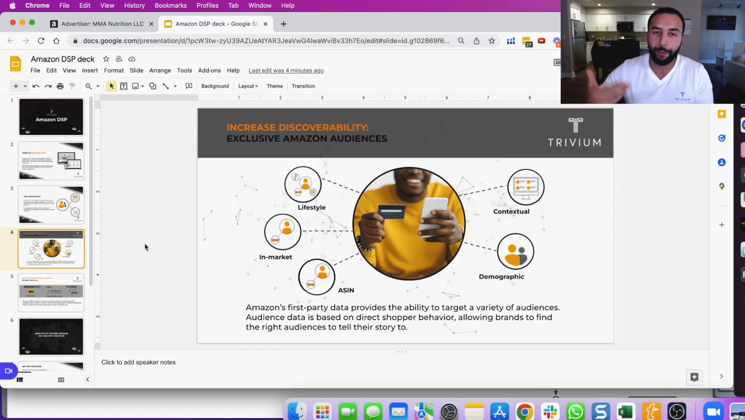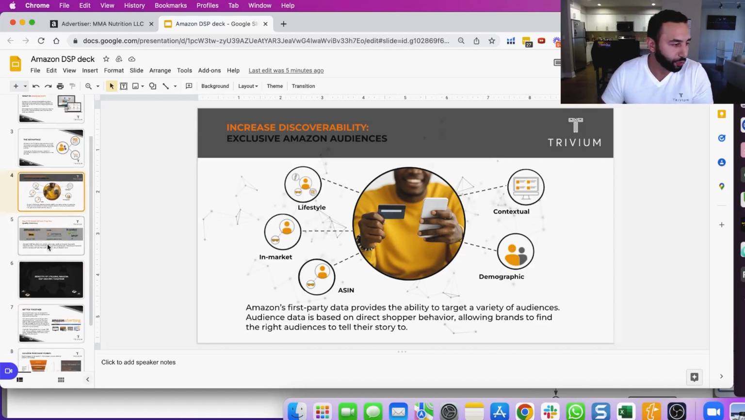And then you can go up into retargeting, capturing people who visited you but haven't converted, all the way up to competitor targeting, complementary product targeting, in-market, people who are in the market for something based on Amazon's data, lifestyle, contextual, demographic. And then you can go all the way up to streaming, like Twitch and OTT and stuff like that, where it's super high top of the funnel.